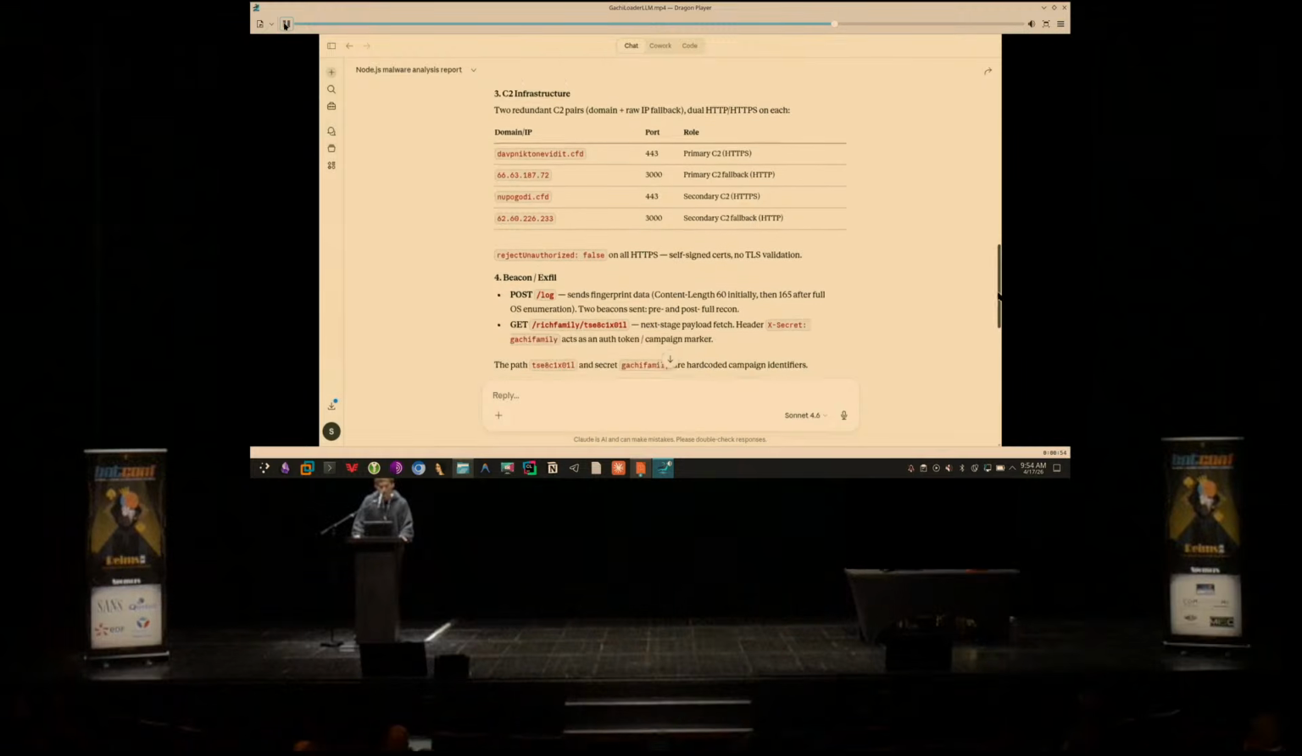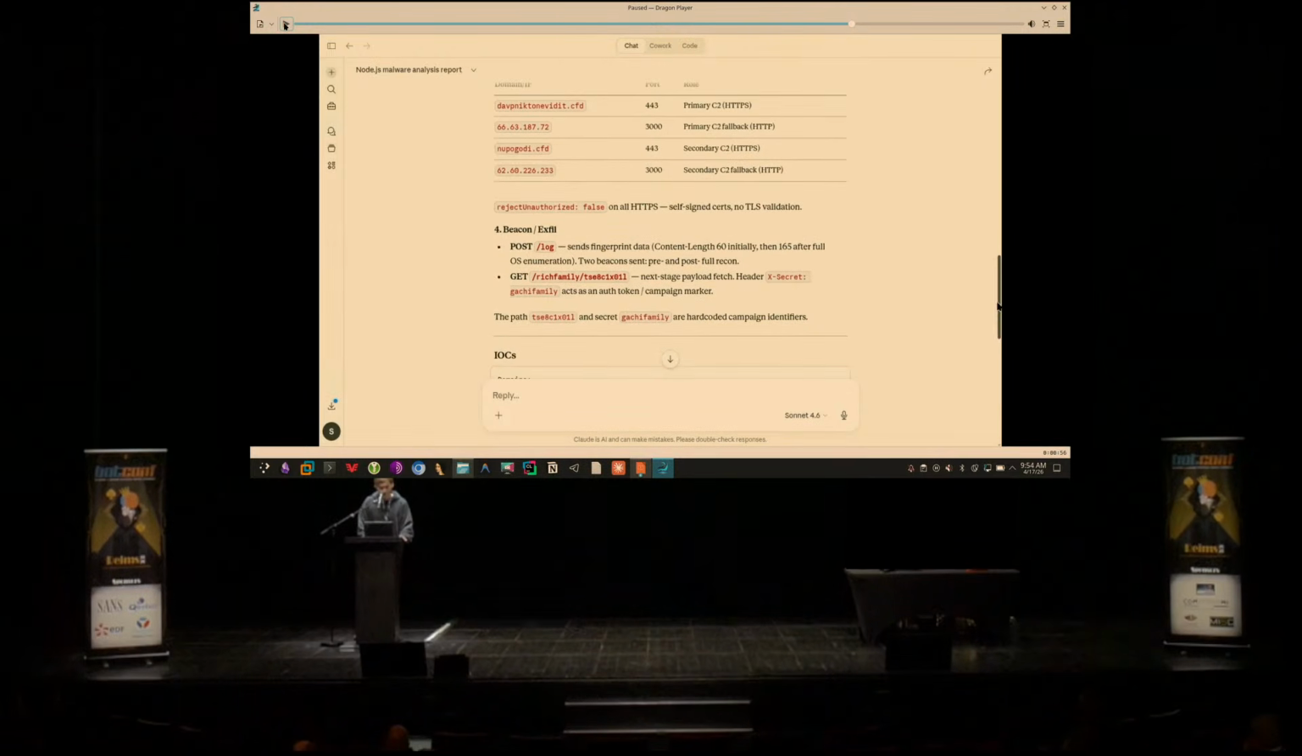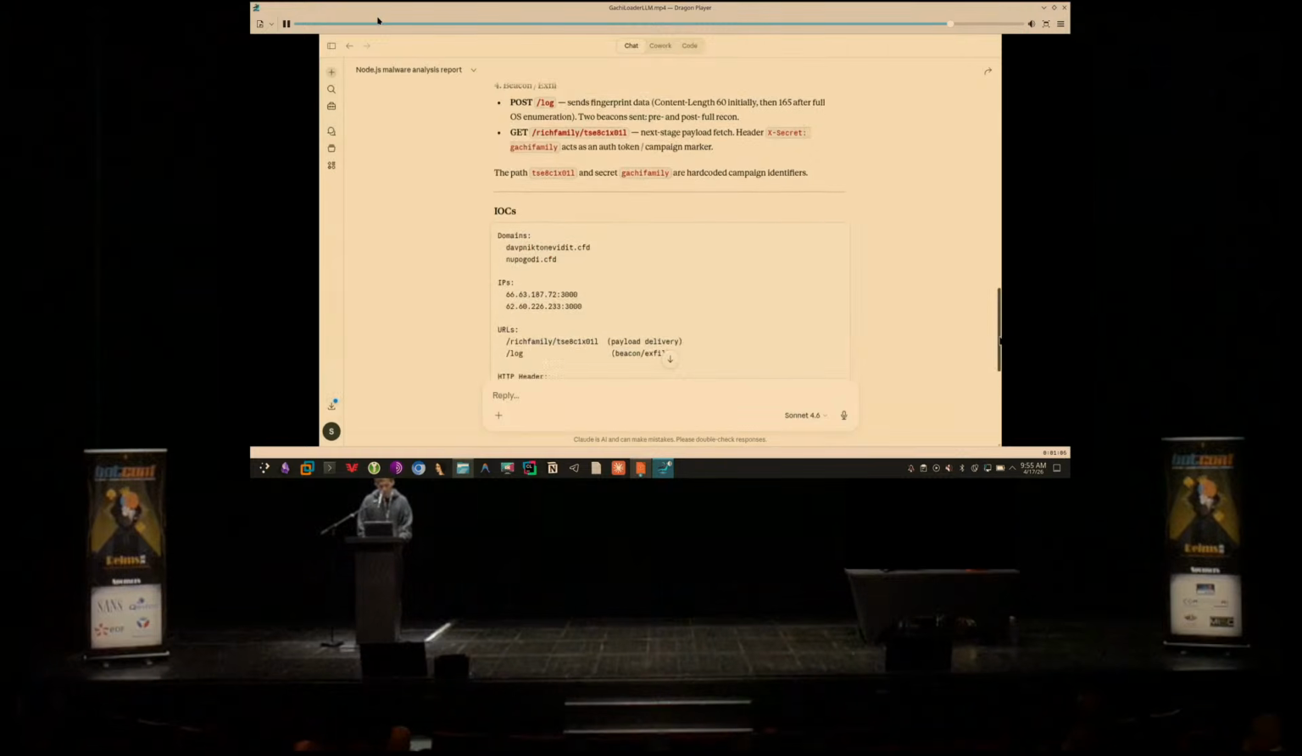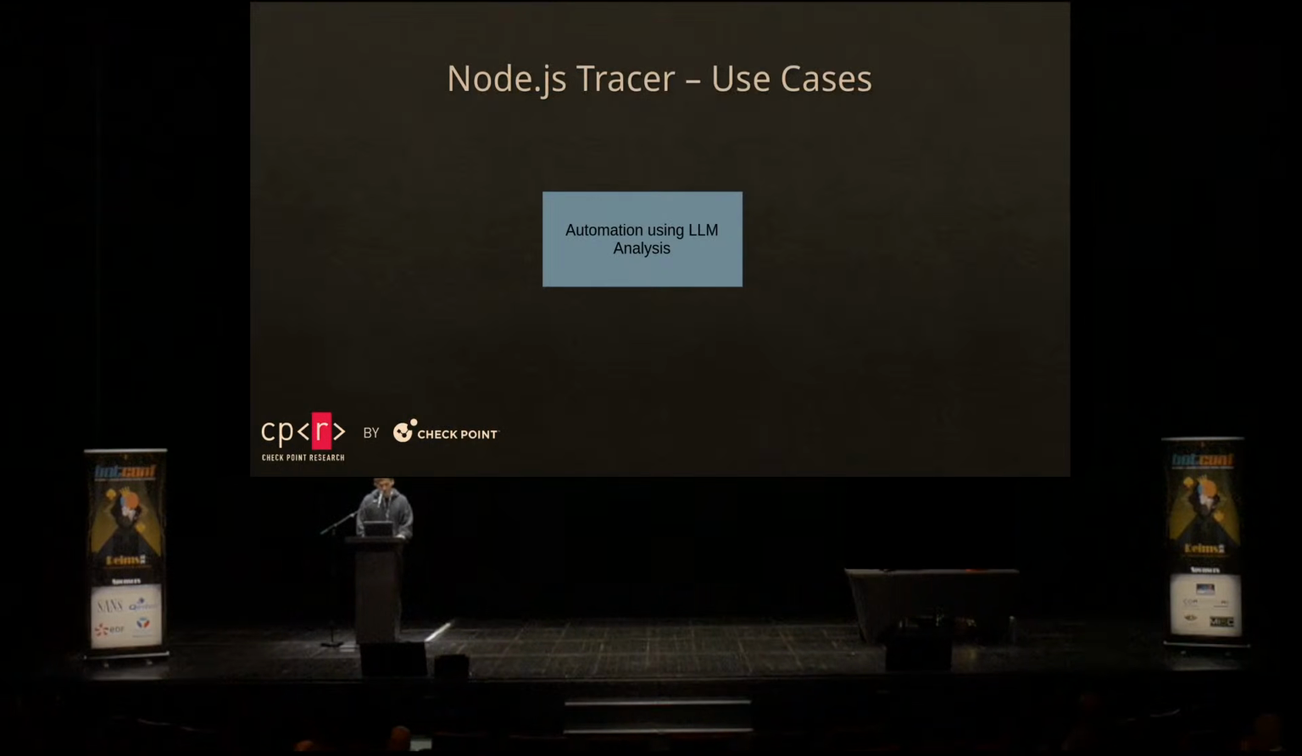Yeah, at the bottom you also see the two endpoints were correctly identified. One is for sending the fingerprint data, and one is for the next stage payload. And it also correctly identified that the X secret header is essentially the authentication token or campaign marker, and is used to identify as the malware. And then at the bottom, we just have the IOCs neatly lined up in a little code block. Yeah, so in my opinion, a very powerful way if you want a quick triage of a Node.js malware.